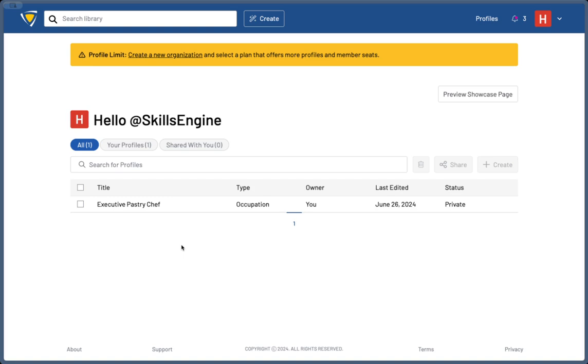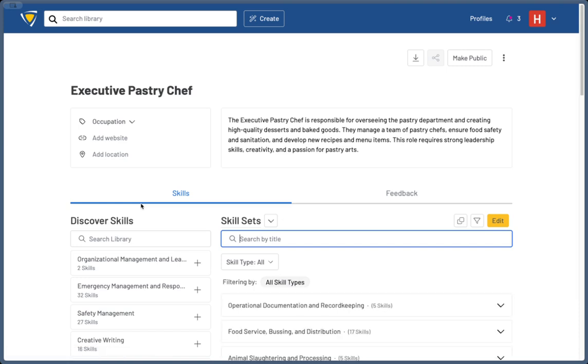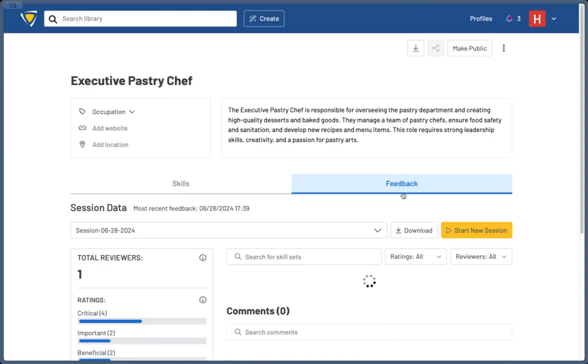First, open the profile for which you want to start a feedback session. Click on the Feedback tab at the top of the page. Then click Start New Session.